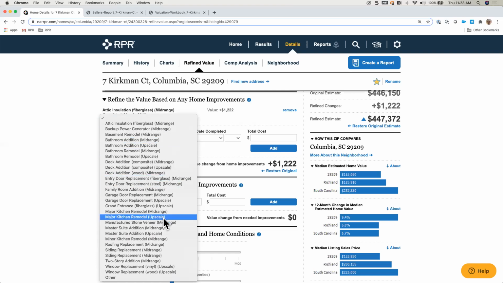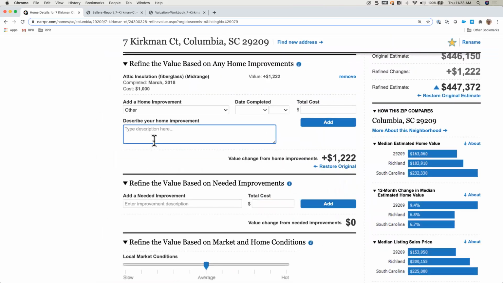Now, if they've done something that is not on this list, then come all the way down to the bottom and click on Other. And if you click on Other, oh, now it zooms in. Okay, a little delayed there.